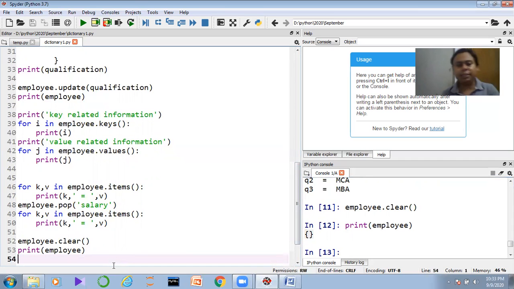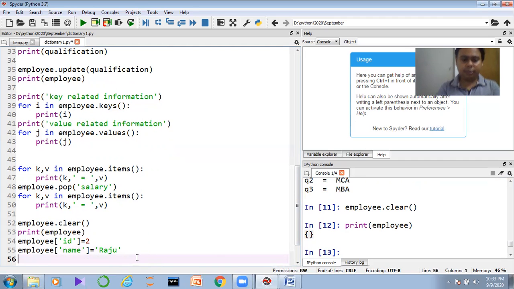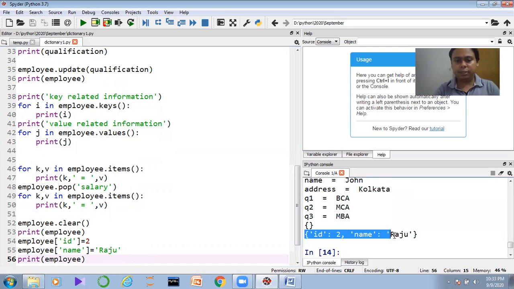If I want to assign new data here, I am able to assign the new data. Suppose again I am assigning the ID. Now I want to assign, suppose, two. I am assigning the data. Suppose name, here name I am assigning, suppose Raju. So keep the code like this and print the employee object. So now execute the code. You can see what you can see. I am getting the data.